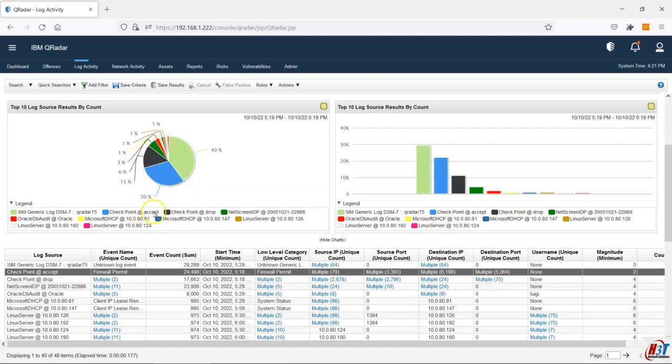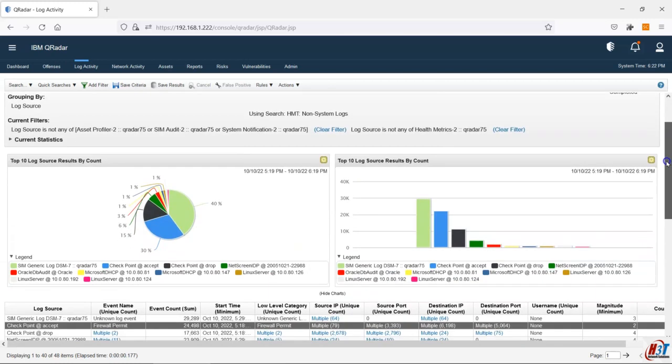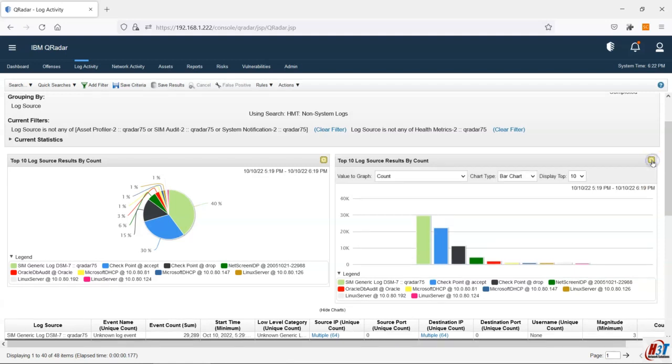The next coming is checkpoint, as seen here in the table, then the next coming checkpoint accept and then drop, and then the next screen, and so on. Here is a bar chart showing the same thing. So these are called group searches. The group search you can turn into a time series. And here comes the concept of data accumulation.